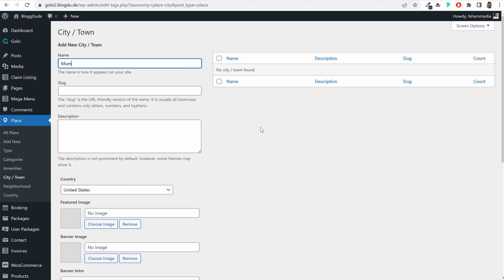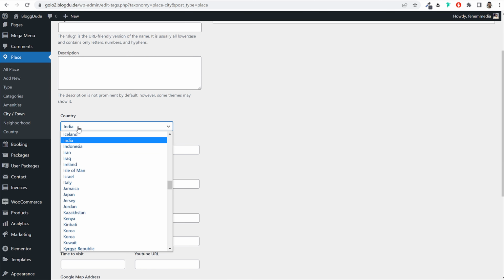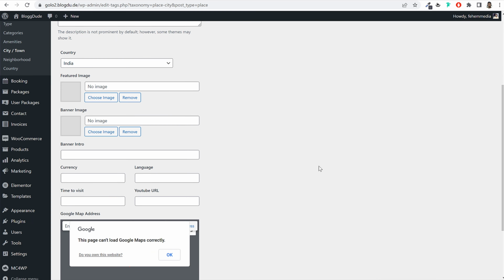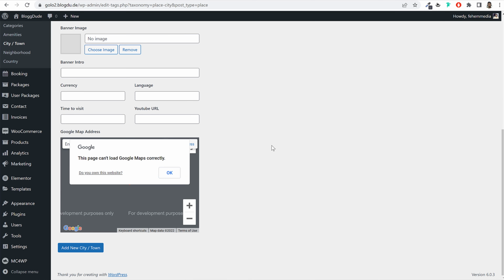I can add those cities over here. So first is Mumbai. Then under country you can select India, because it is in India. Then for these options, actually before that, let's do one thing. Let's fix this thing. Okay, let's fix the Google map.